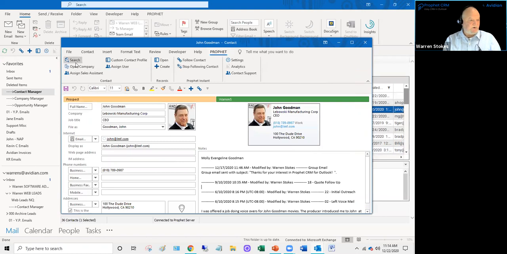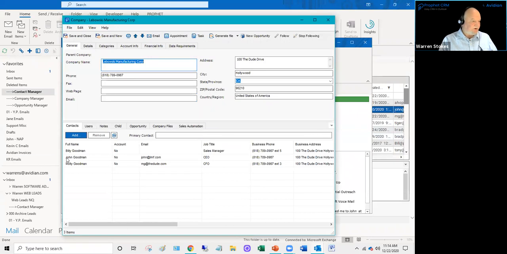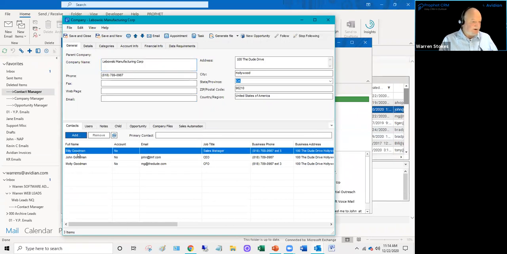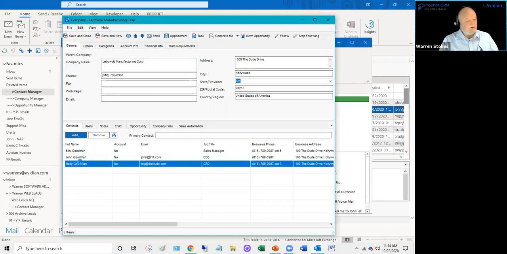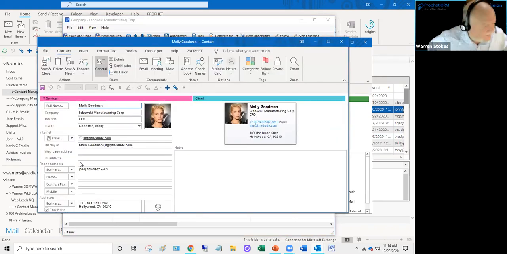And again, referring to the ribbon, there's a lot of ways you can access data in Prophet. You may or may not know, though, that you can go up here to the Prophet ribbon and open the company record associated with that contact, which I want to show you here because it'll show you now. There's Billy, who I just added as a contact. Here's John, Molly Goodman. I'll show you a couple little extra credit things here. I showed you the categories here a moment ago.